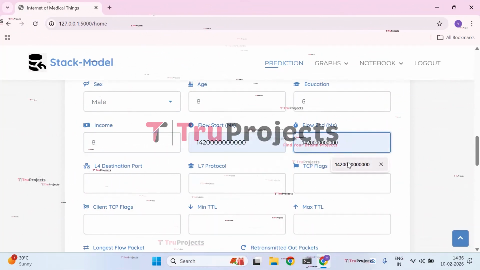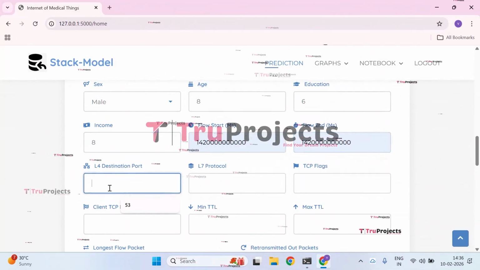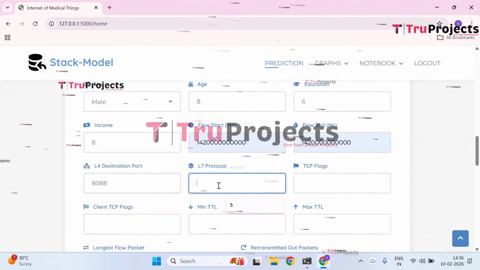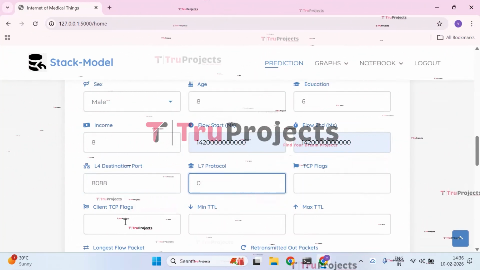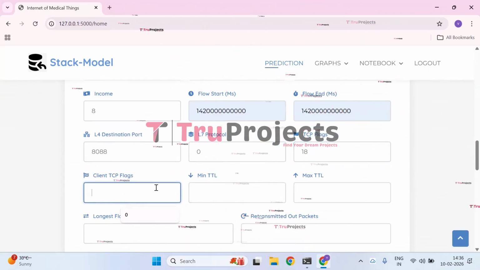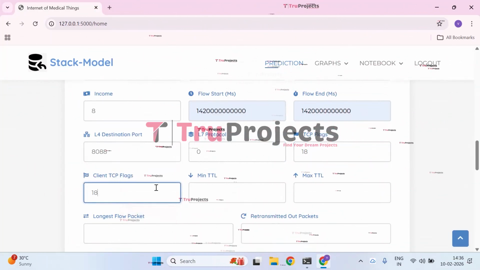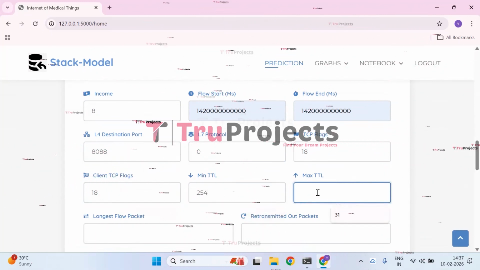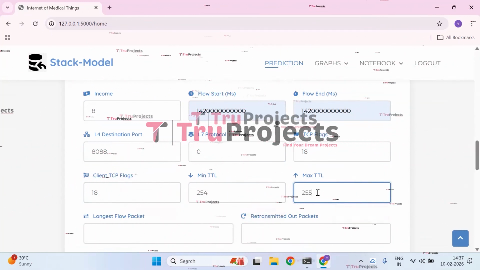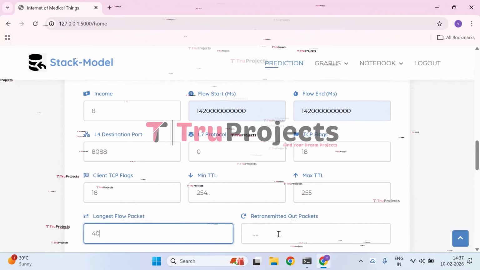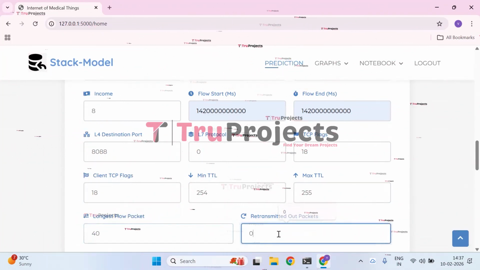Flow ends value is... L4 destination port value is 8088. L7 protocol value is 0. TCP flag value is 18. Client TCP flag value is 18. Minimum TTL value is 254. Maximum TTL value is 255. Longest flow packet value is 40. Retransmitted out packet value is 0.